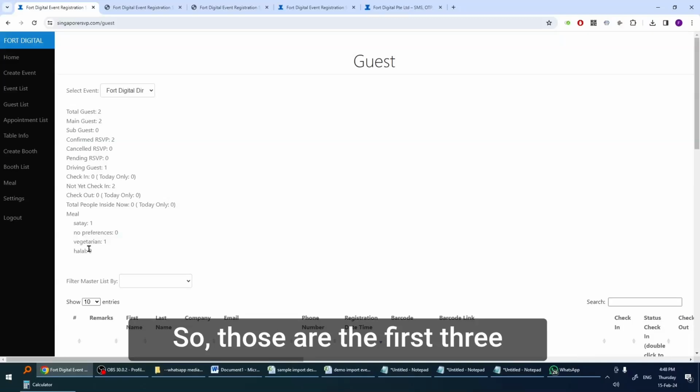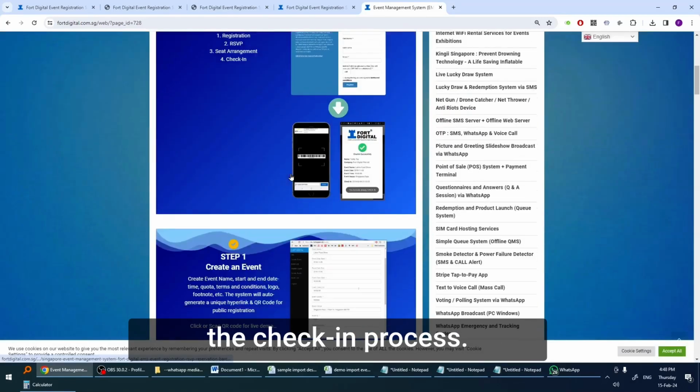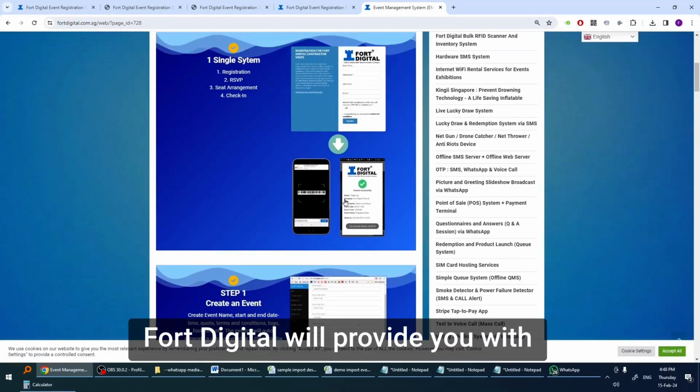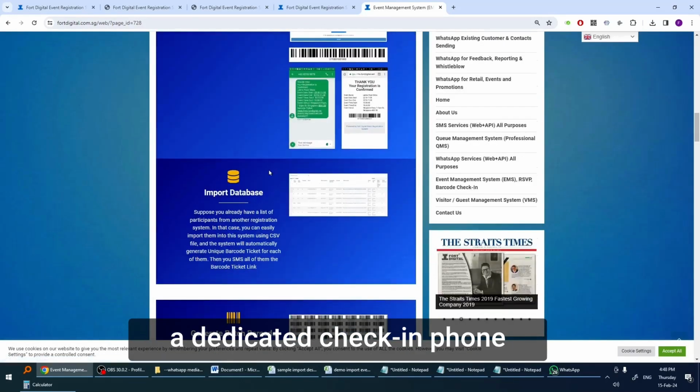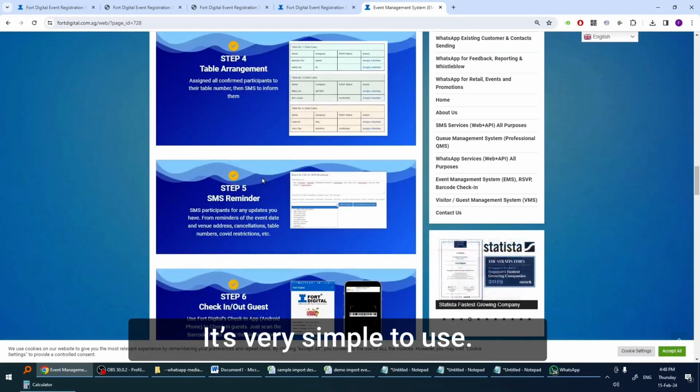So those are the first 3 steps: registration, RSVP, and table arrangement. Now, let's talk about the check-in process. Fort Digital will provide you with a dedicated check-in phone preloaded with our check-in app. It's very simple to use.